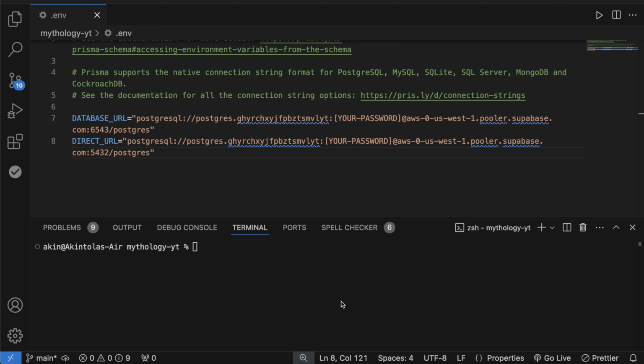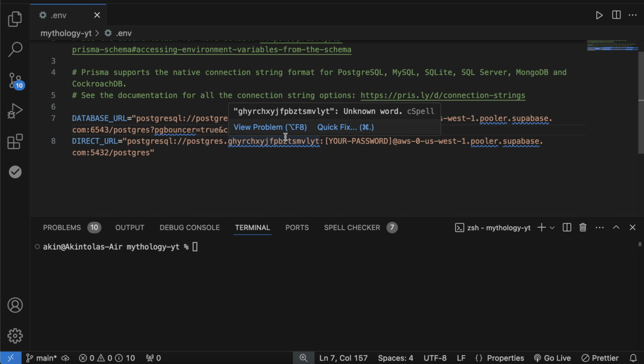So I'm going to see you guys once I do that. If we come over to database URL, we just paste it. It's going to be question mark pgbouncer equals true and connection_limit equals 1. And we're just going to go ahead and save that. So that's what we just appended to it.